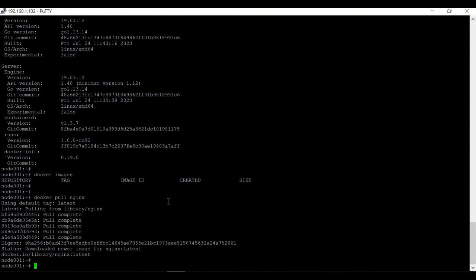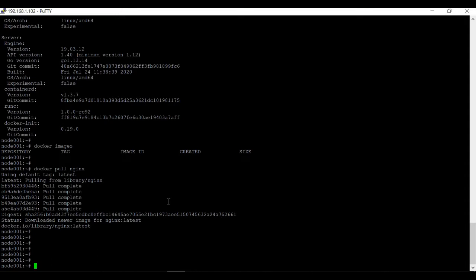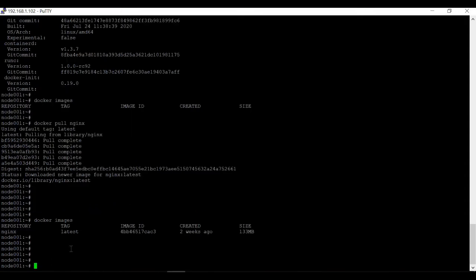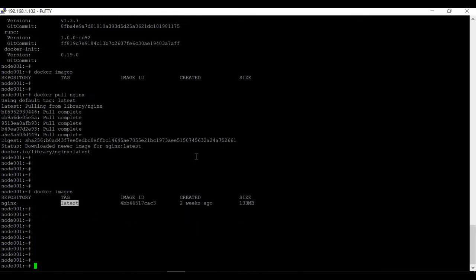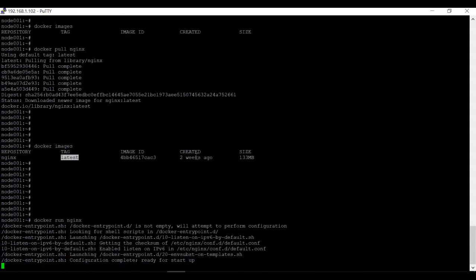So the Nginx image download is completed. Now let's check. You can see the Nginx image is downloaded, and a few things are available like repository, tag, image ID, when it was last created, and the size of the image. We'll discuss the tag in the next few minutes. First, let's try to create a container using this Nginx. The command is docker run nginx. So docker run, then the image name. You can see it started.